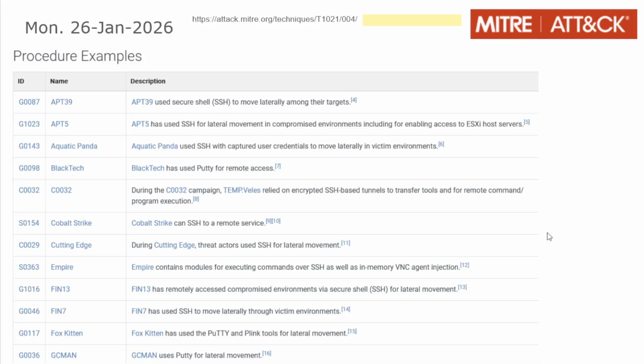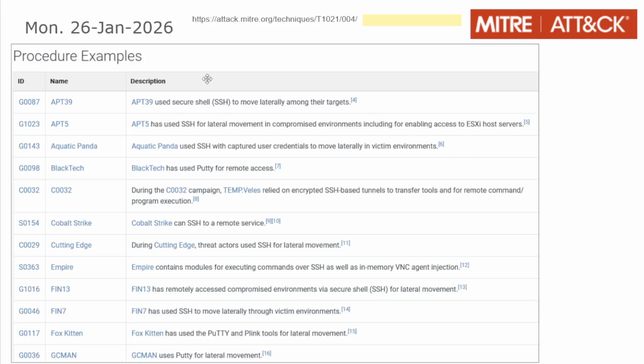Let's move on to procedure examples. As usual, there's not much that we can see here. So you have some APTs, you have Cobalt Strike, Cutting Edge Empire. So some of those names, Aquatic Panda. So some familiar names.